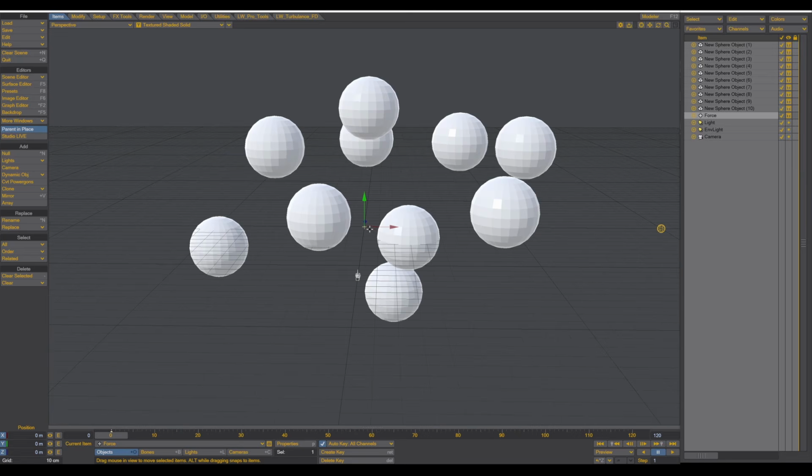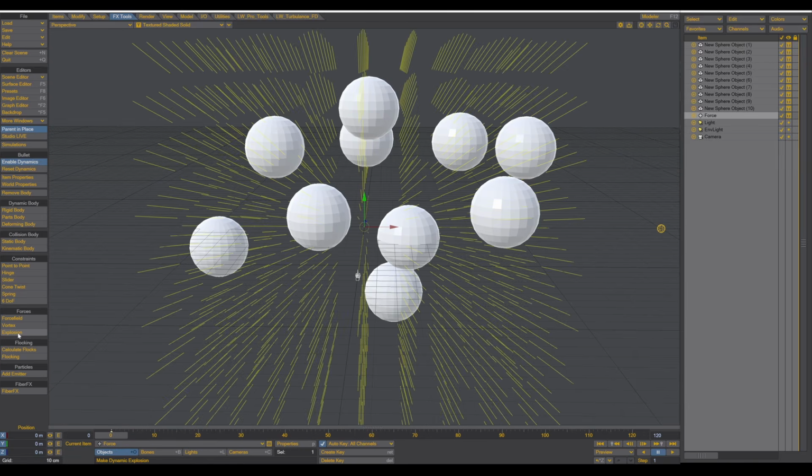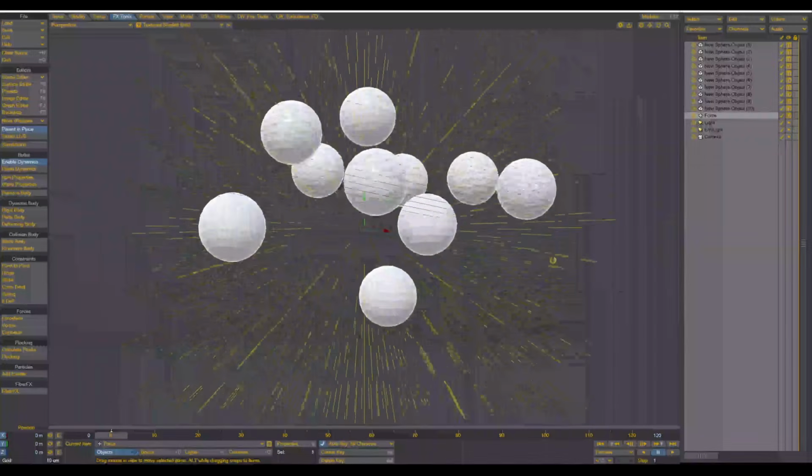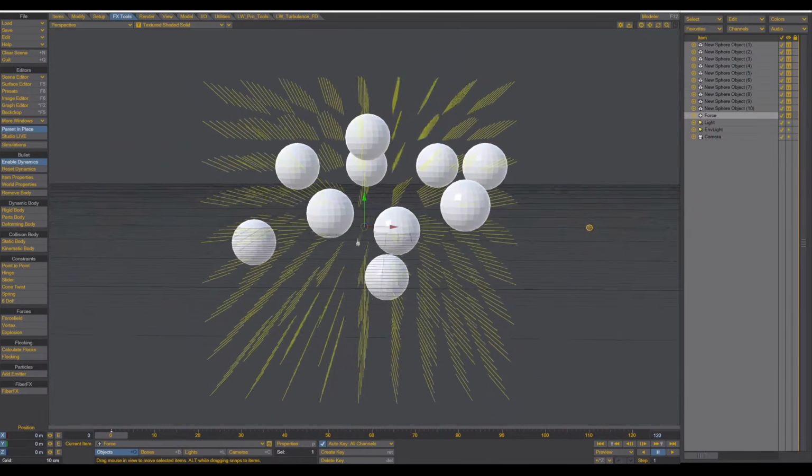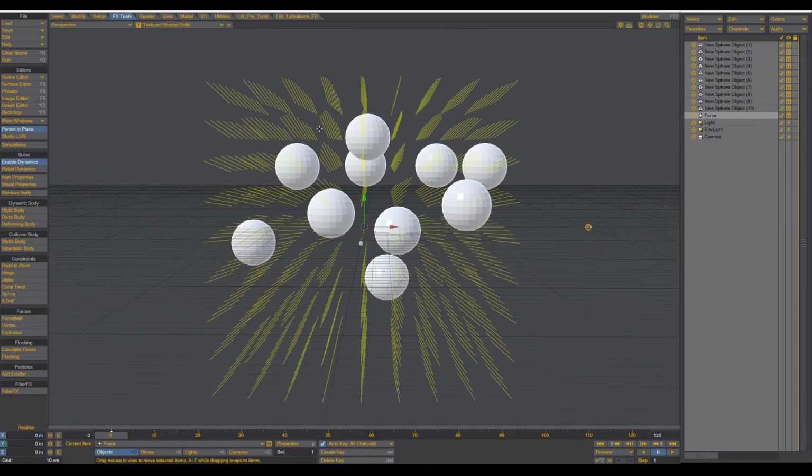Okay. So on the force, when the force null is selected, we go to the FX tool and click on Explosion. You can see that the explosion shows in the viewport right there. And the yellow lines show you where the force goes. In this example here, the force goes outside, like an explosion, okay? But for this example, we want to have the opposite. So how do we set that up?